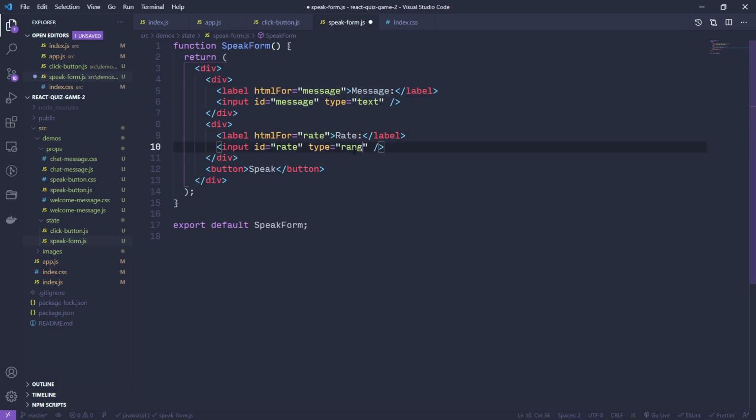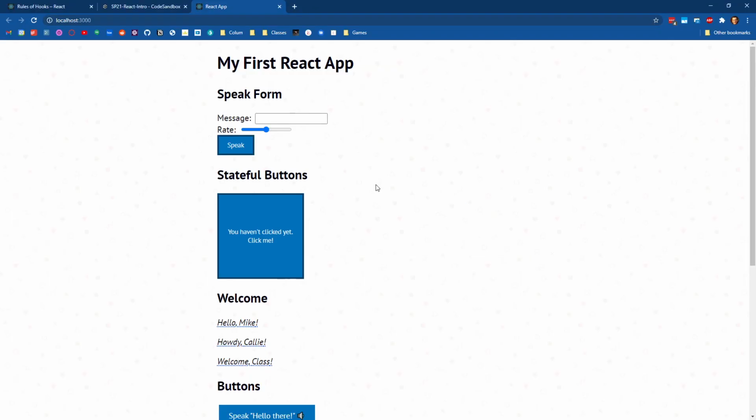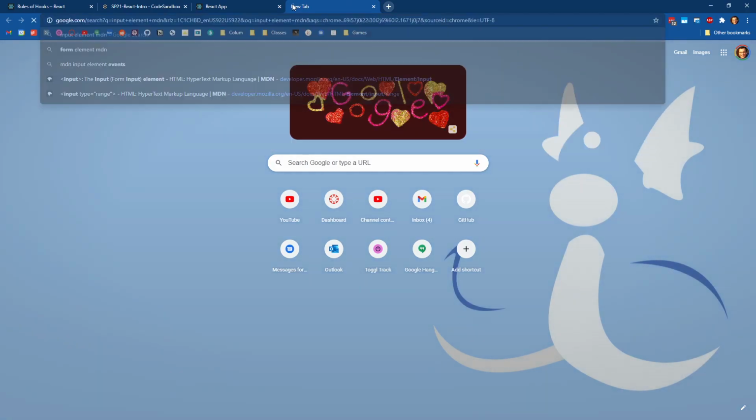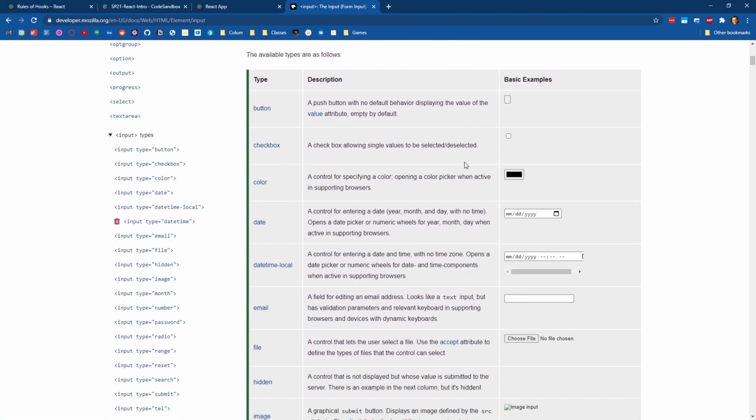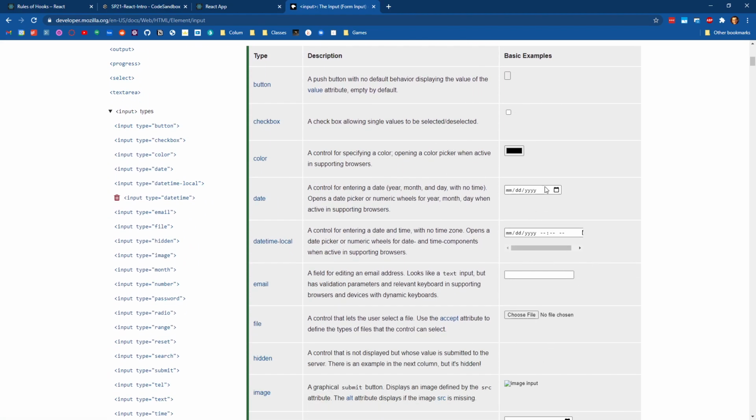And instead of rate being of type text, let's do a range slider here. So this is just another flavor of those input elements. If I search for input element MDN, that pulls up a documentation page with a whole bunch of the examples of the different input elements.